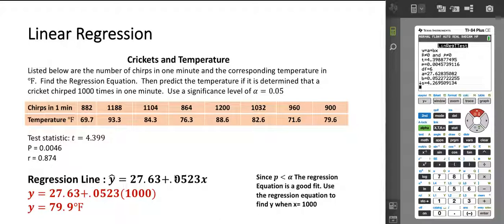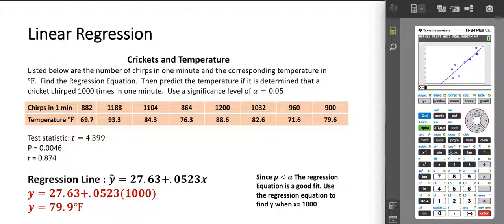You can use this regression equation and plug it in there. You can also use your calculator. If you press second calc and value, and you plug in what you want x to be, which we wanted to be 1000, that regression equation is already stored in y. Remember, I chose that when I was doing the linear regression t-test. So if I press enter, it's going to give me that value of 79.9. It's just sort of a shortcut.